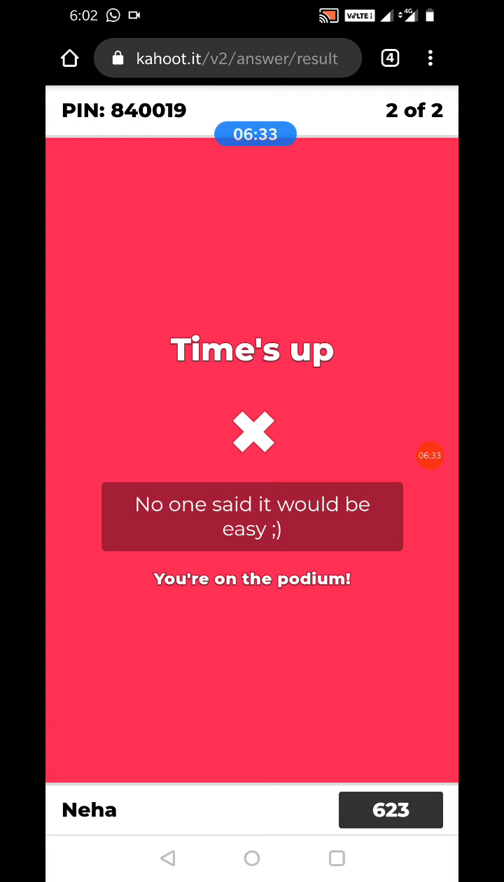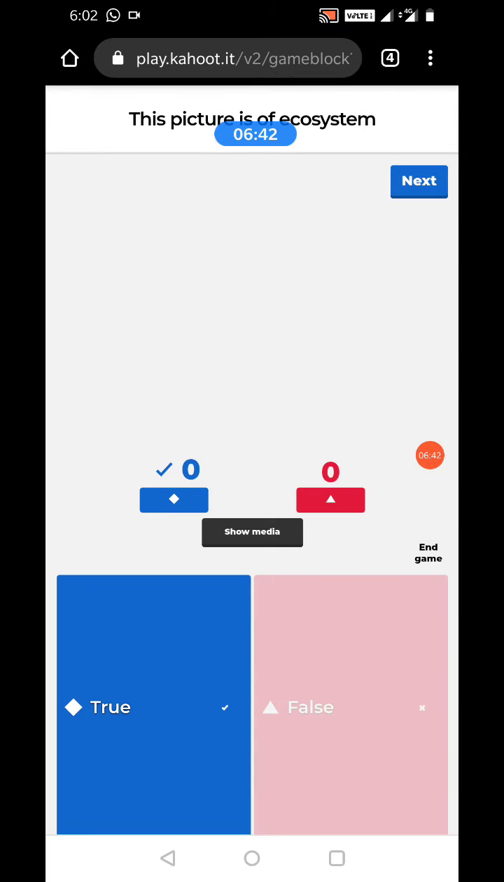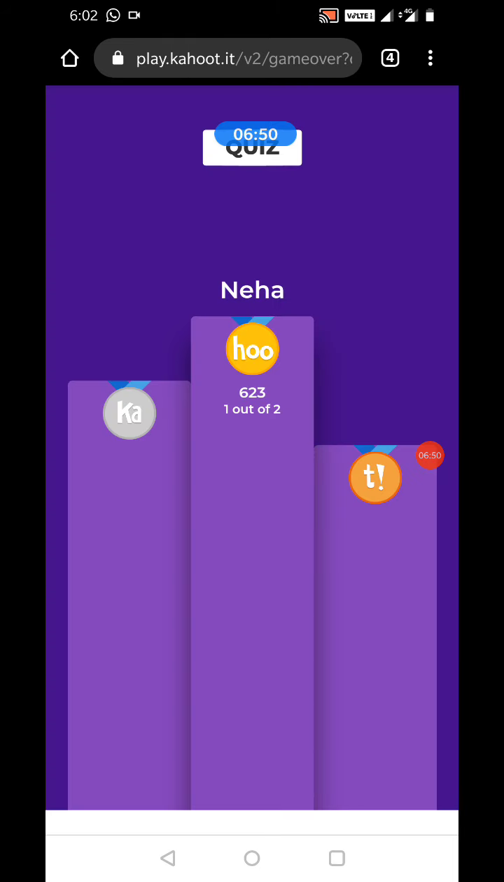As I took a lot of time to go to that page, time is up. Okay, when I go back to my page, it shows that this is the right answer. Next, when we click on next, it's showing that Neha has attempted 2 questions, 1 was correct, so my point is 623.